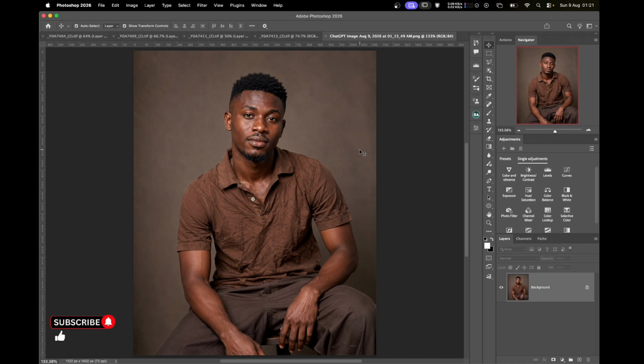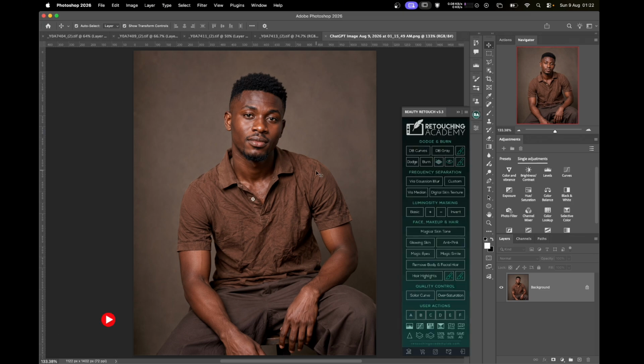Today I'll be teaching you how to remove blemish from your clothes using Photoshop and the frequency separation action. Whatever frequency separation action you are using works for this. I'm using the BT retouch panel.